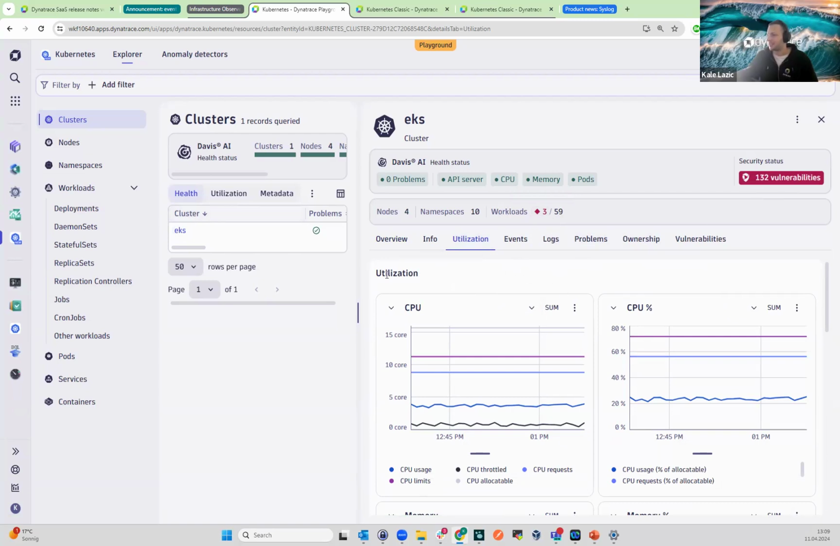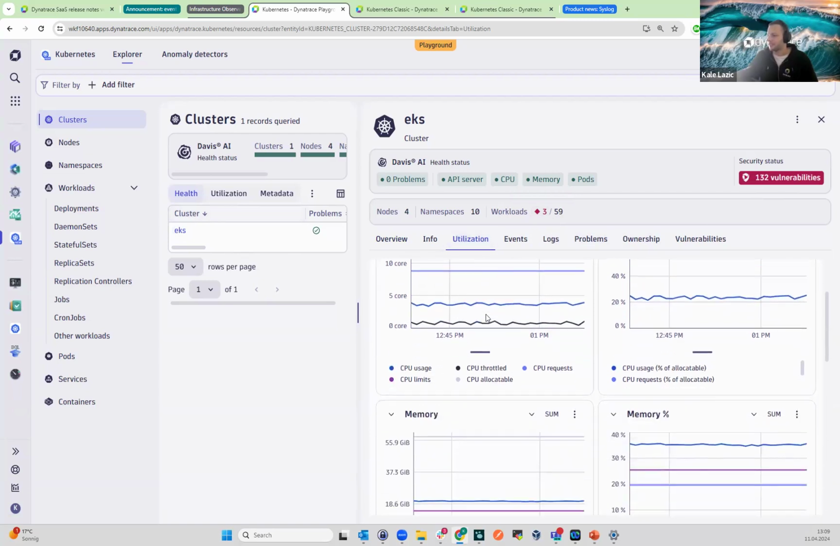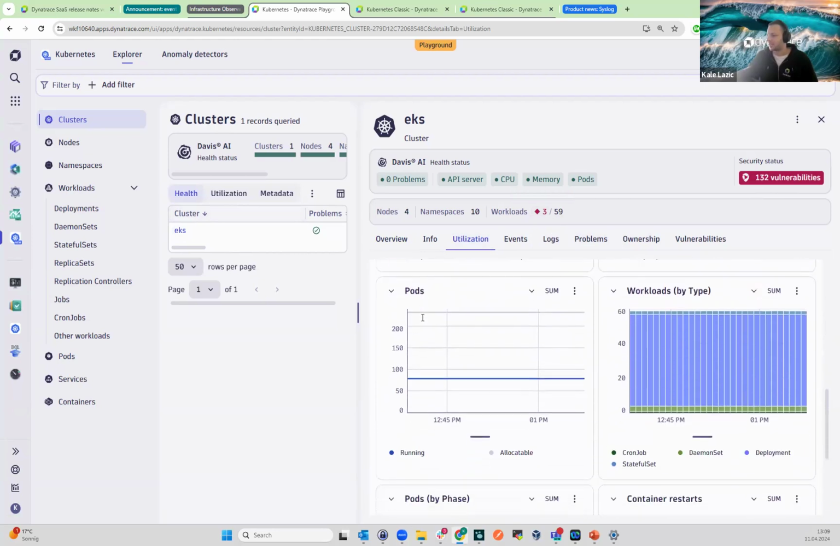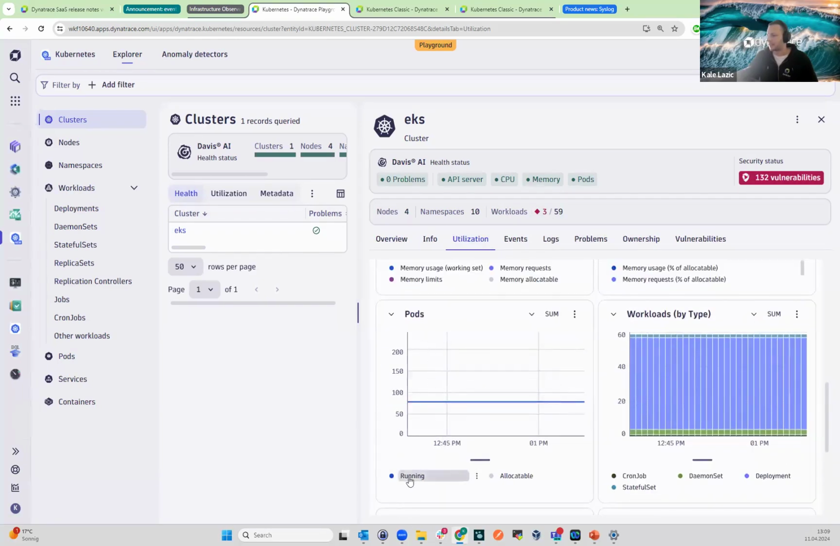And when I scroll down in the utilization tab, I will find the pods chart. And as said before, we had the number of all the different pods versus allocatable pods. Now we have it changed to only the running pods and the allocatable pods, which makes it clearer for you to understand how it looks in terms of resources that you have on your cluster. So this is the cluster perspective. You can do the same also from the nodes perspective.